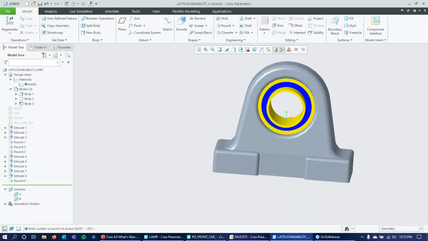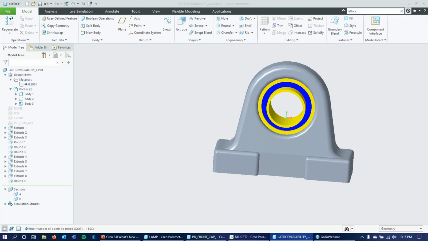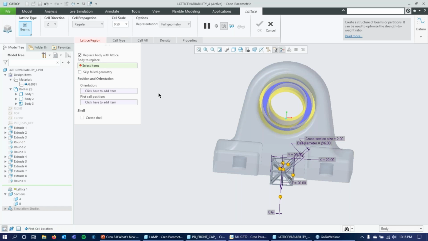All right, so with that simulation work done, I'm going to go back to the model tab and create a lattice. This is going to be in the engineering group. Honestly, I can never really find it, so I usually just search lattice in the command search. Once again, we can see that the ribbon here is revamped and updated. That's just another example of a little improvement that was made that we didn't have time to cover. So what we're going to do is replace an entire body with lattice. That's usually, in my mind, the easiest way to do this.